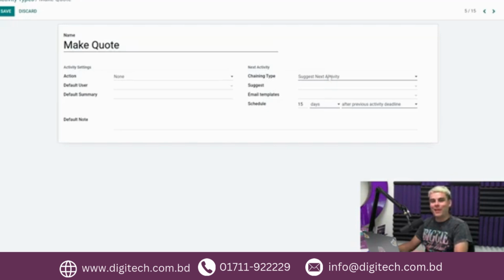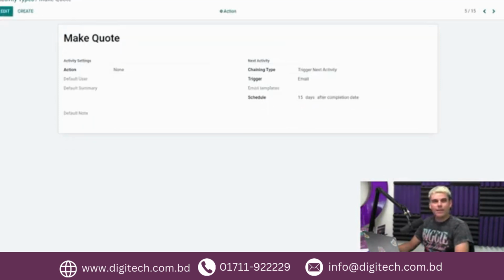So let's do that now. We're going to trigger the next activity by selecting the button. And we're going to do email from the trigger drop-down menu. Now with this, I can choose exactly when I want the next activity to be scheduled. Let's make it 15 days after I complete this activity. Give yourself 2 weeks and a day. And we're going to hit save. Now, anytime someone completes a Make Quote activity, Odoo will automatically schedule an email activity.